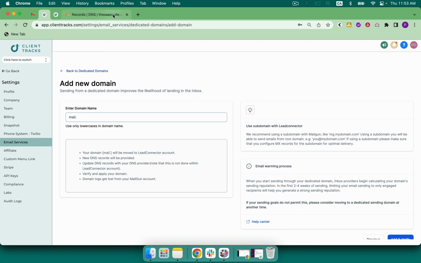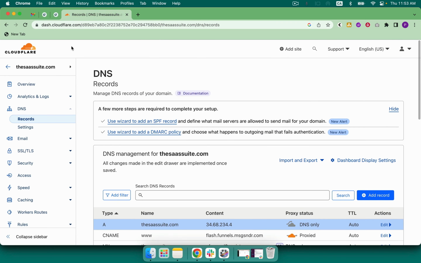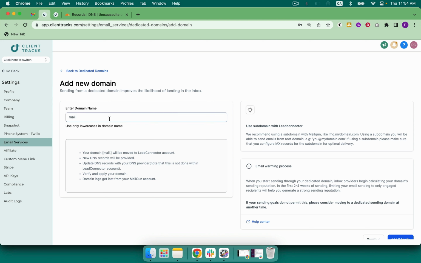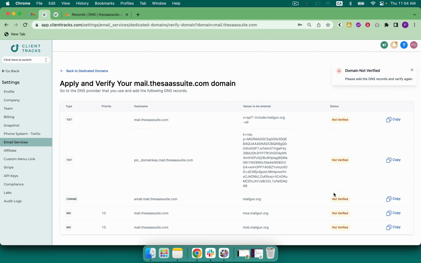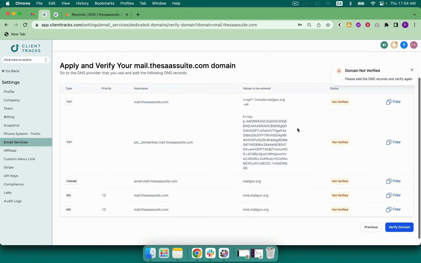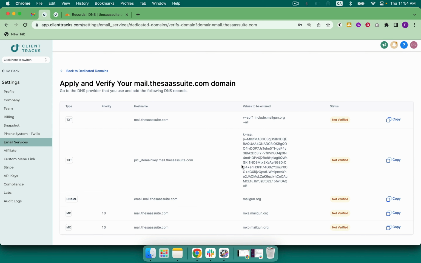So I have the saassuite.com over here in Cloudflare that I'm not using for this. So let's go ahead and add that. So it's mail.thesaassuite.com. Now what I'm going to do is I'm going to click add and verify. It's going to provide me 5 records. It says it's not verified. Fantastic. We need to add these records.